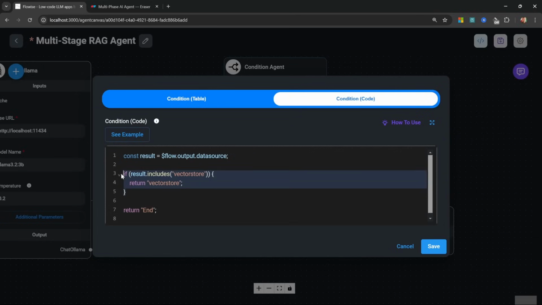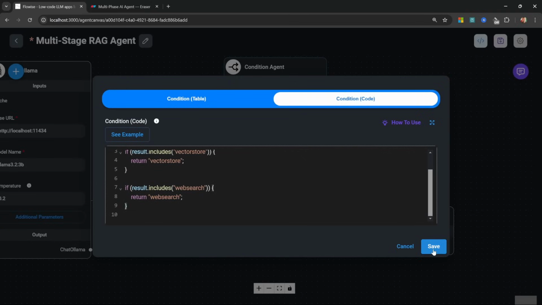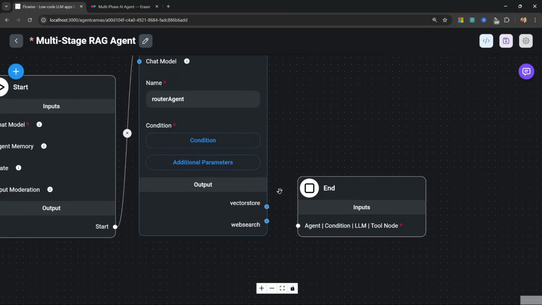Then let's also copy this and paste it below. And for this one, we want to see if result includes web search. And if it does, we want to go down the web search path. And I do not want this end route. Let's save this. And now on this node, we can see that we only have the vector store and web search paths.